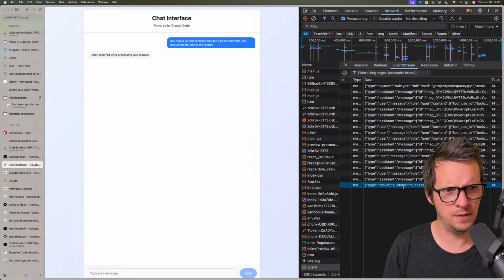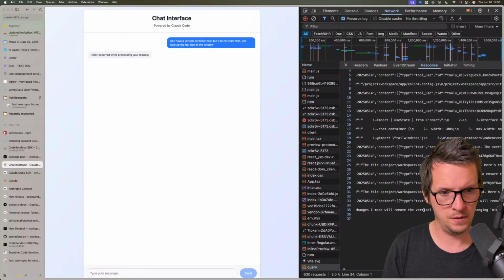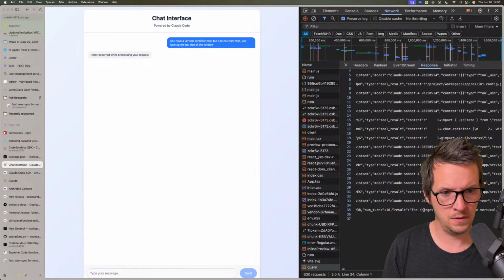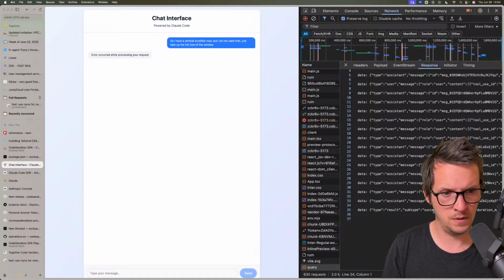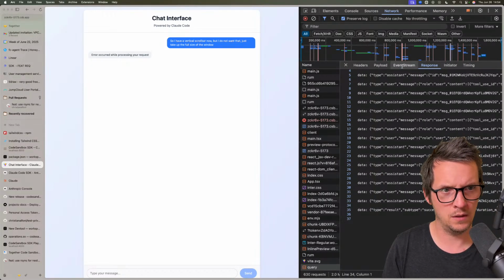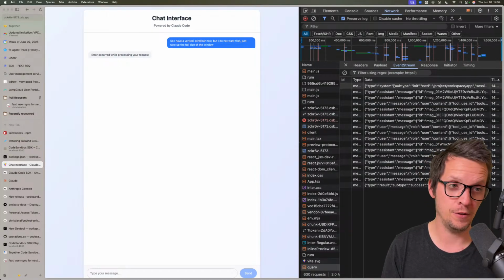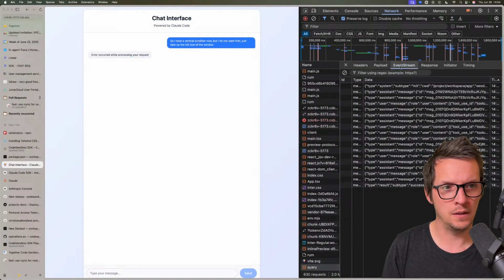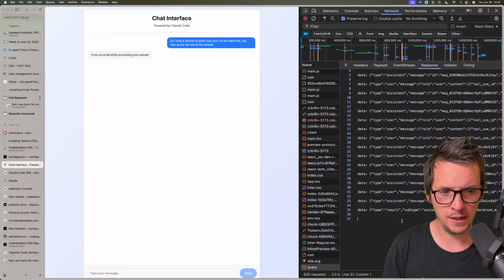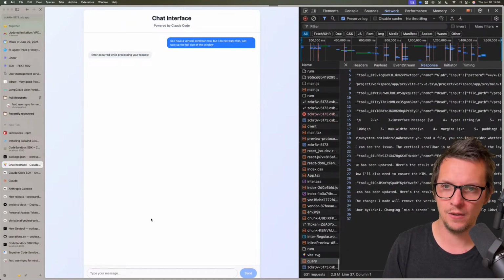Can I look at it? Oh, this is really bad. False. Subtype success. No, it didn't. Wait. Oh, sorry. Oh, is error false? Okay, but it actually did the thing. It just didn't show. So we're gonna ask it to do that next.